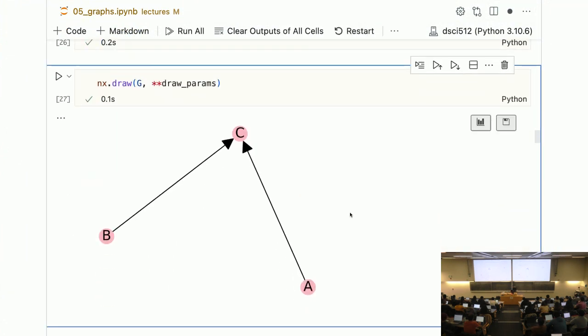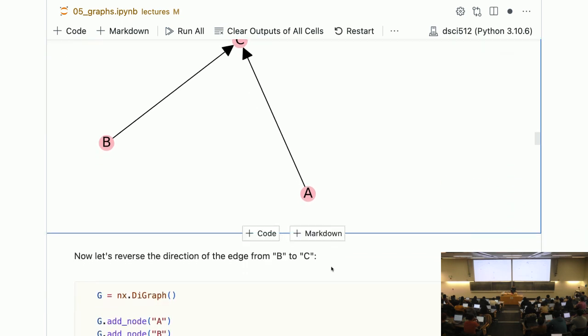Okay, now this is a directed graph. So we can always go from B to C, but we cannot go from A to C. Can we go from B to A? No, we can't because it's directional. There's no path from C to A, but there is a path from A to C.